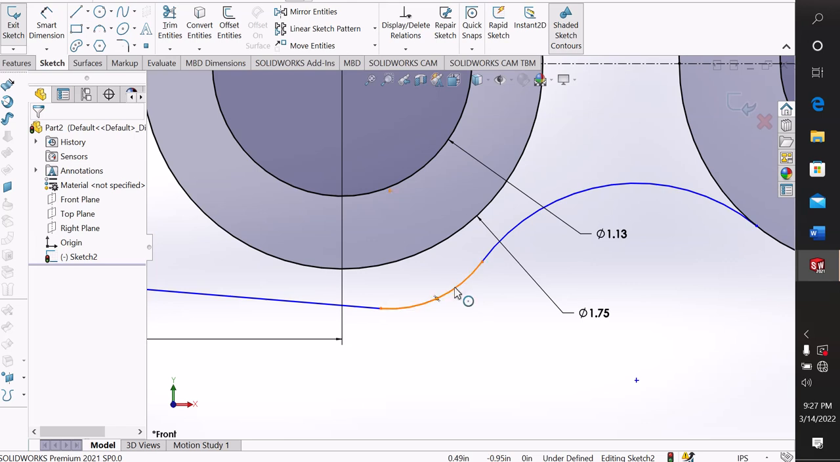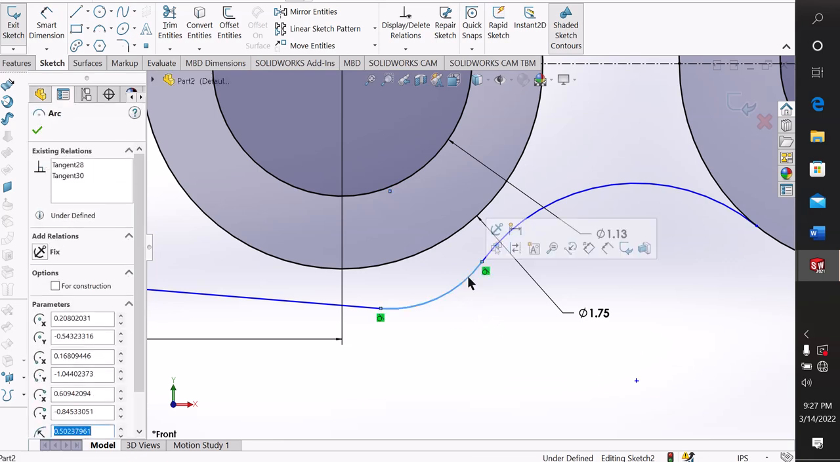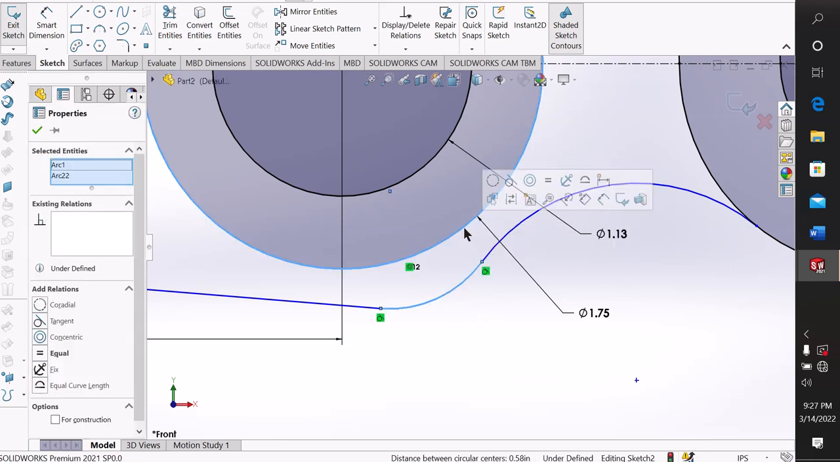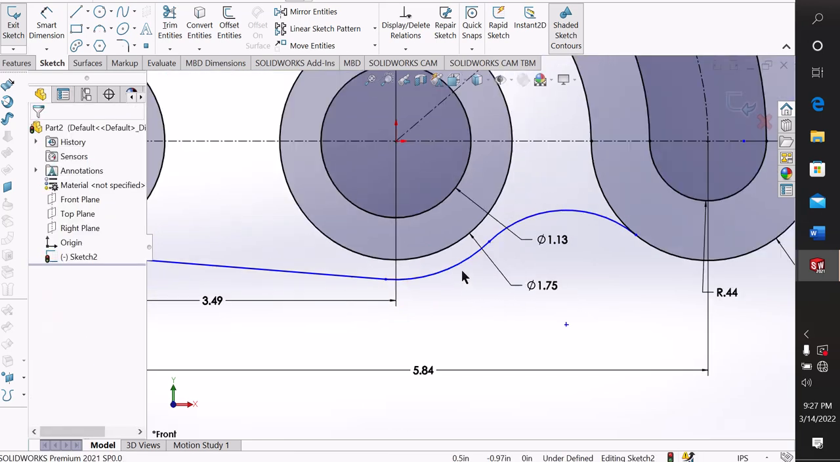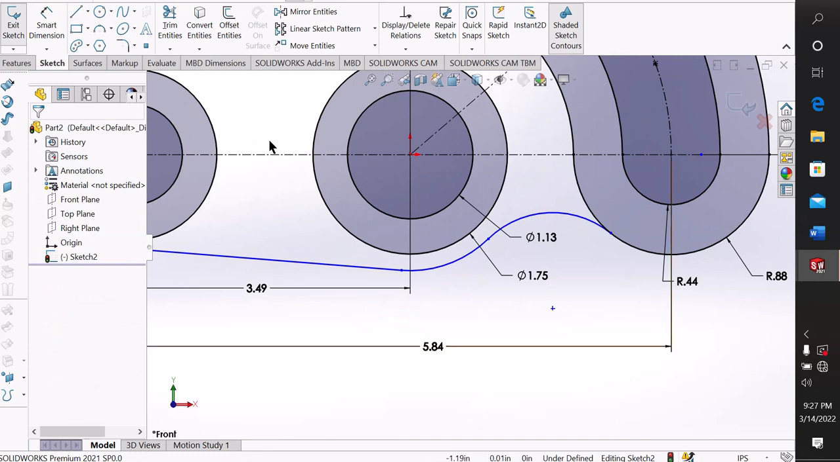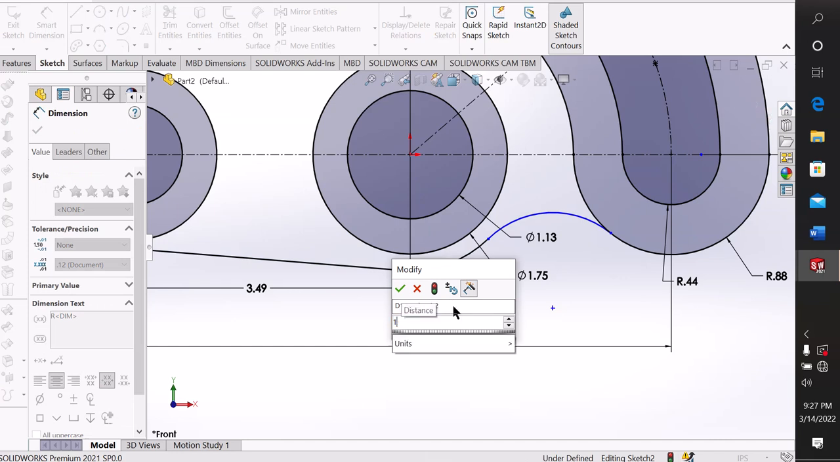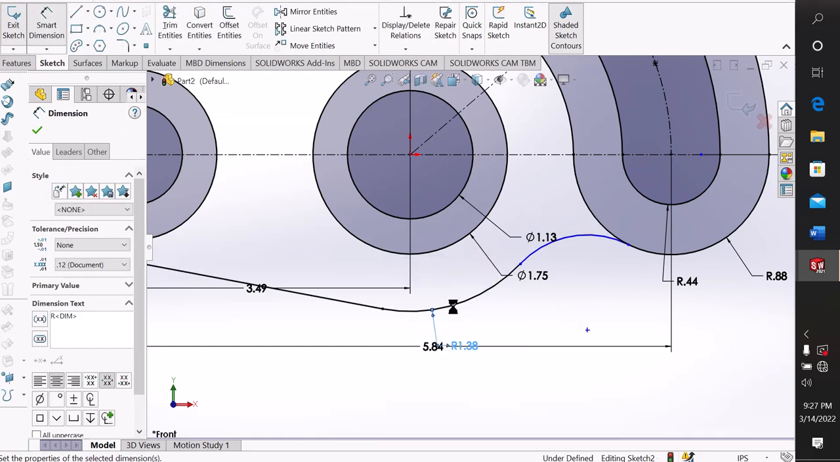Okay, now define. First of all, click this arc and hold control key this circle and make relation concentric. See, now it's concentric. Let's dimension. So smart dimension, and here 1.38 inches. Okay.